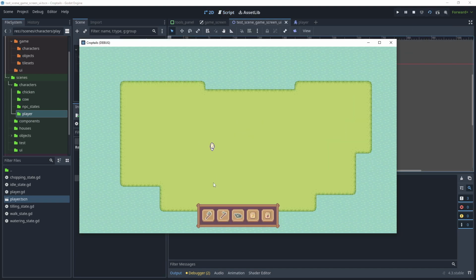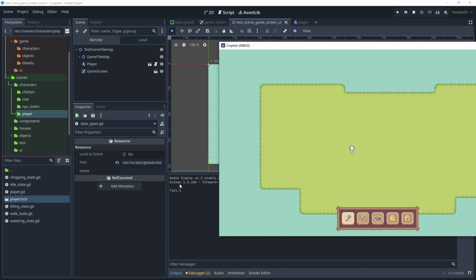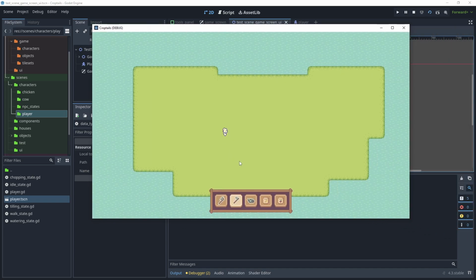Let's just face right and then click the axe tool. And then when we click it, the axe animation is present. And then let's just check the output. So this is tool 1. Let's just choose the next tool. So it's now switched to tool 2. And let's just click, and we can see that we have the tilling animation. So we've now successfully linked up these two buttons.